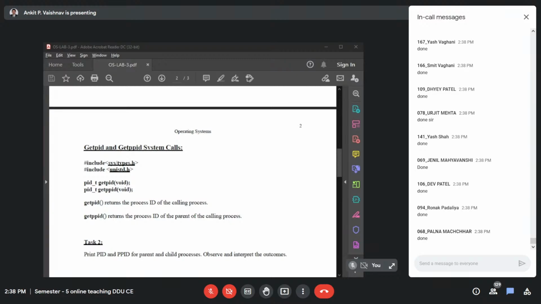Okay. Good to see the multiple responses. I hope all of you are clear to this, right? The fourth concept we have covered is how to print the process IDs.